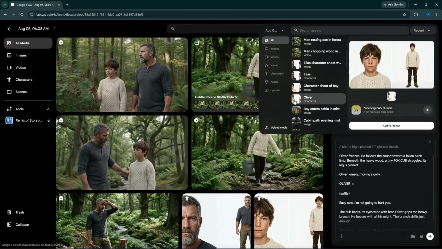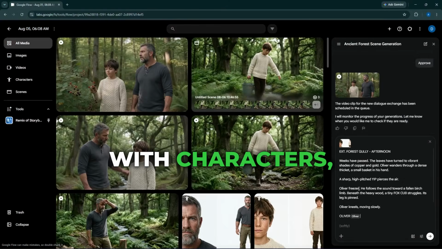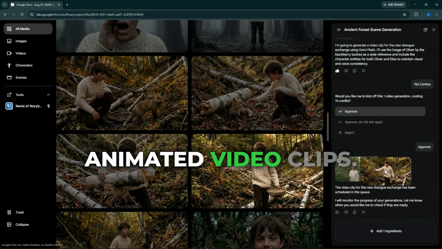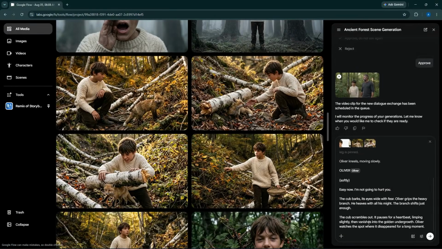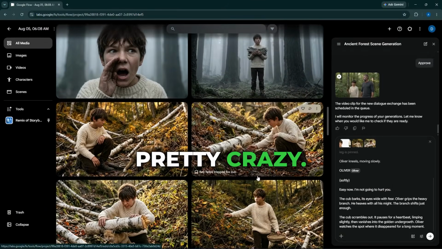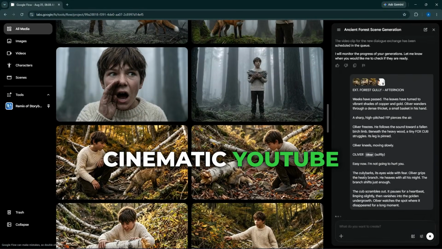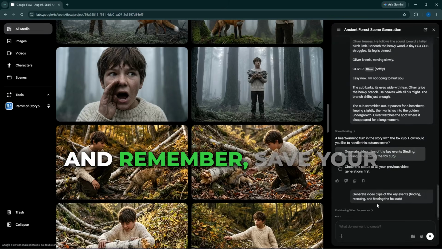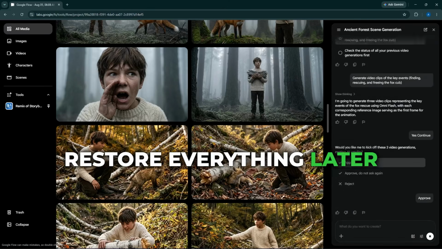And that's it. We just took a single story and turned it into a complete visual story with characters, locations, props, consistent voices, and animated video clips. And honestly, the fact that you can build this entire workflow inside Google Flow is pretty crazy. So if you're planning to create AI story videos, animated shorts, or cinematic YouTube content, definitely give Storyboard Studio a try. And remember, save your story file before closing your project so you can restore everything later if needed.